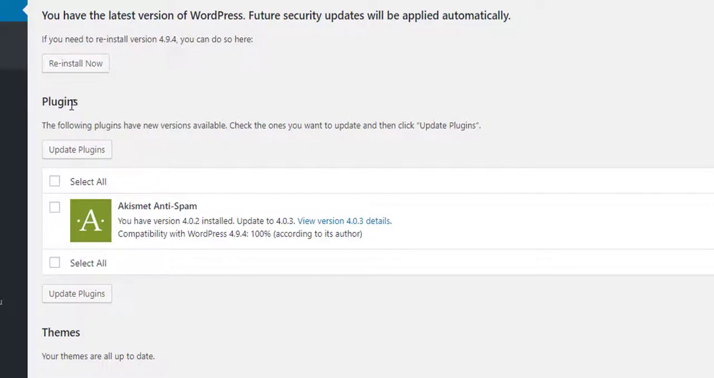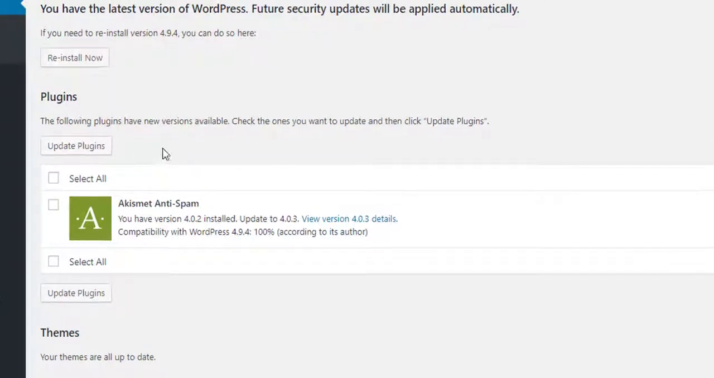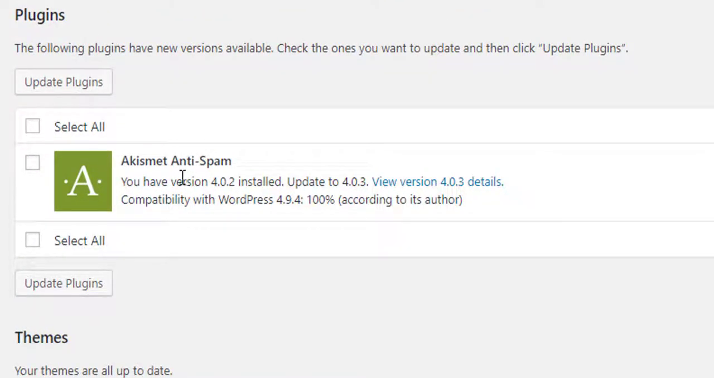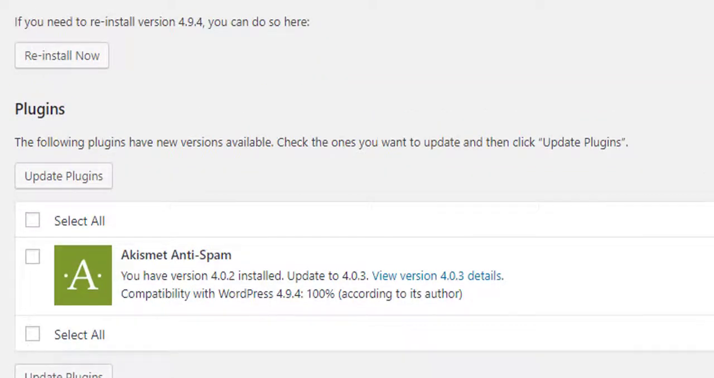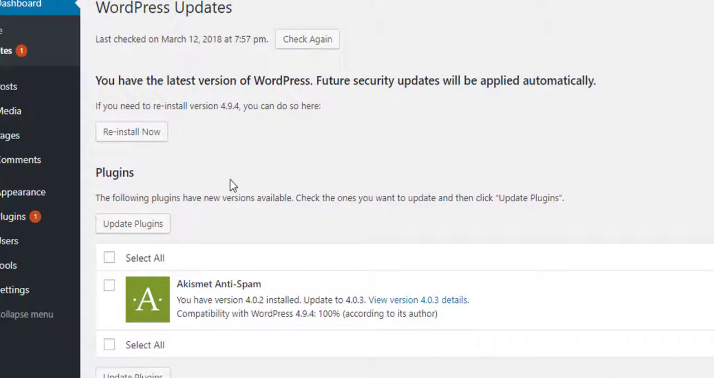You can see that in this area, it says that there are some plugins which I need to update. In this case, I only have one plugin to update. So that is what the updates page shows, so that you can quickly update the theme and then the plugins that you have.